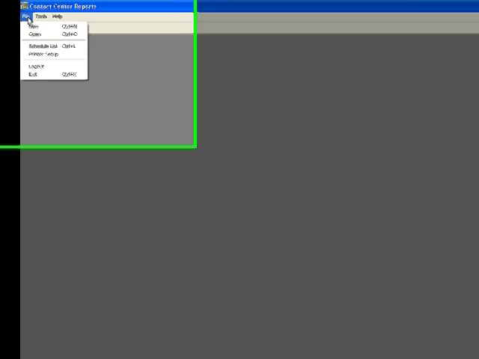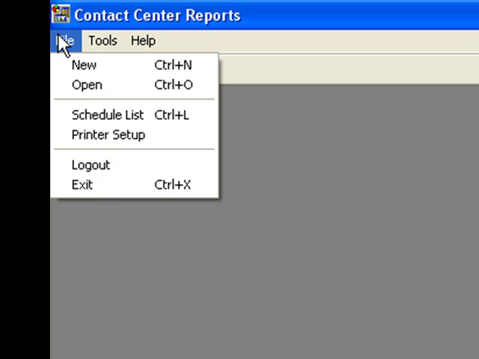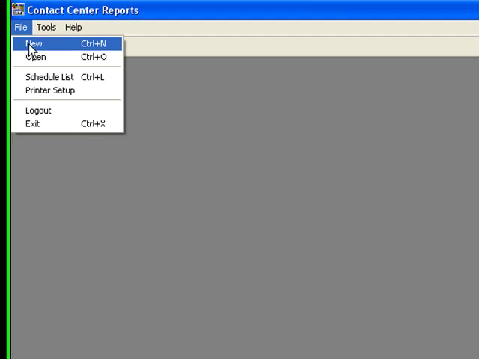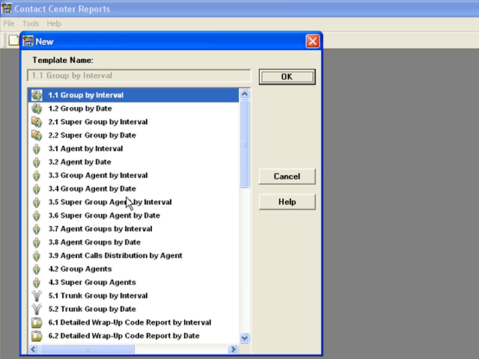In the upper left-hand corner, you'll find File, and here is the basic model that ShoreTel uses for reports. You can either open a report that you have previously created and saved, or you can create a new report. In this exercise, we're going to create a new report.